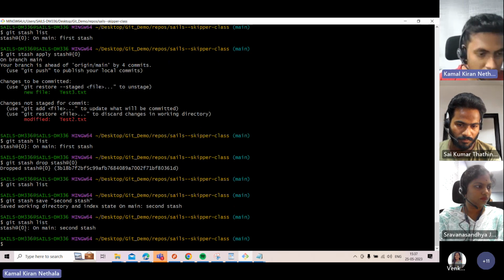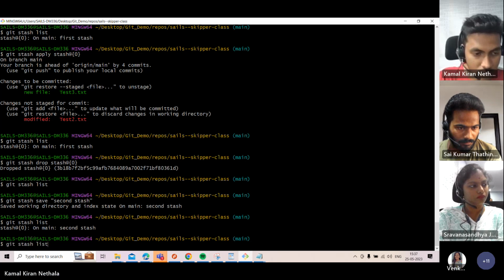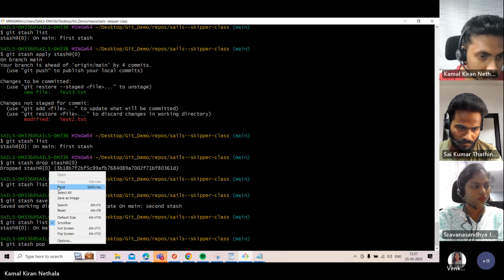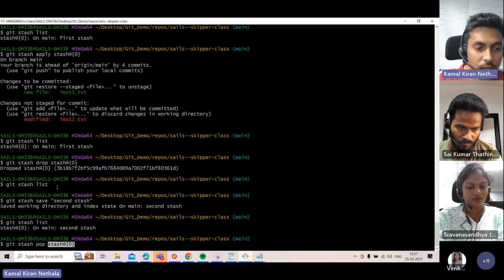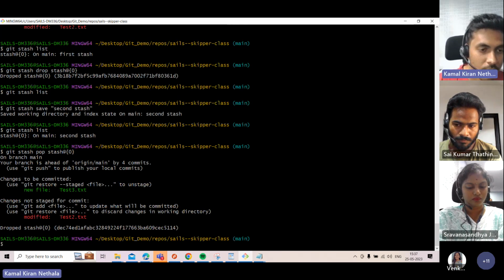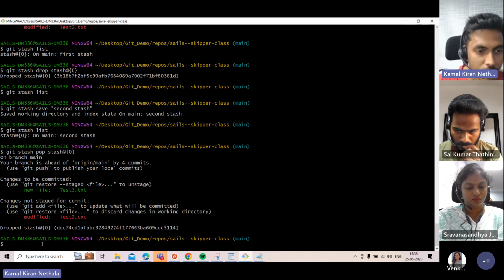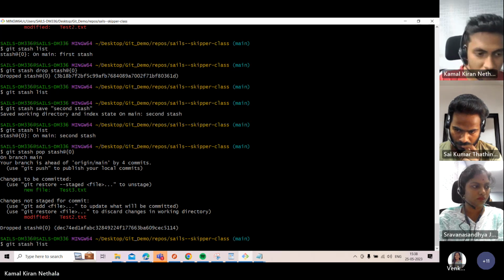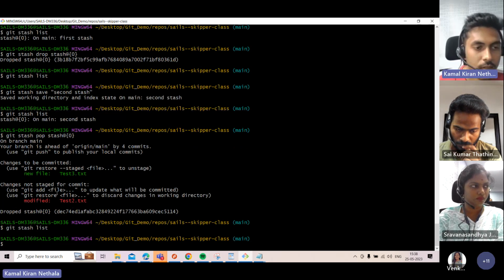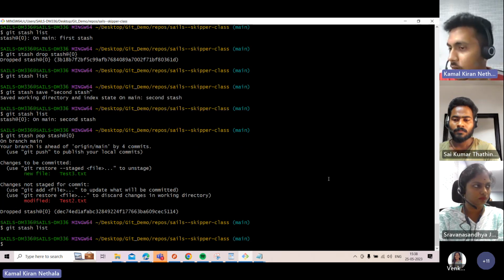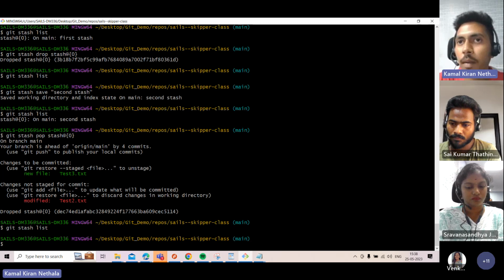so here we have the stash, second stash, right? So if we perform stash pop, what stash pop does is it will bring those stashed files out and it will automatically drop those stash. So here we can see, this stash pop is a combination of apply and drop.